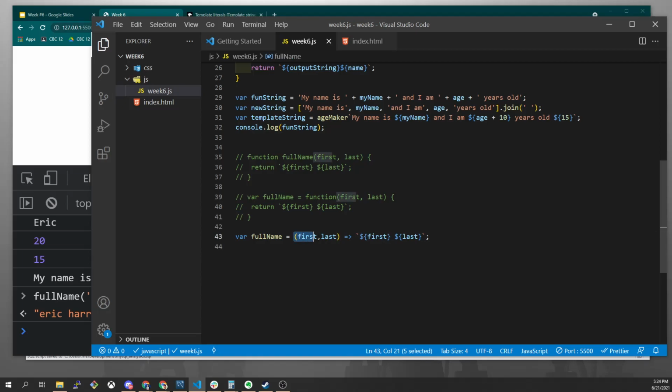So the syntax is the arguments in parentheses, an arrow, an equals sign plus a greater than sign, and then whatever is in here is returned. Now, if you put in curly brackets like this, you still have to provide your return statement manually. So you still have to come in here and say return whatever.